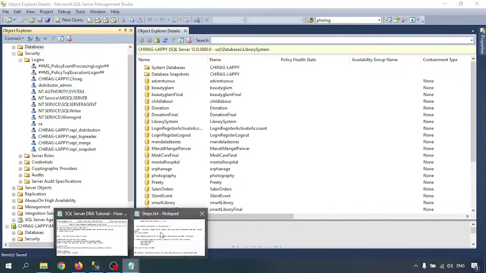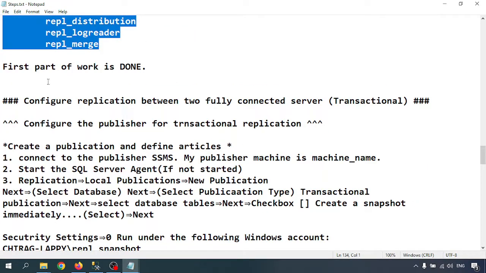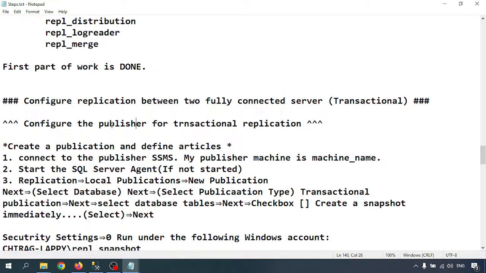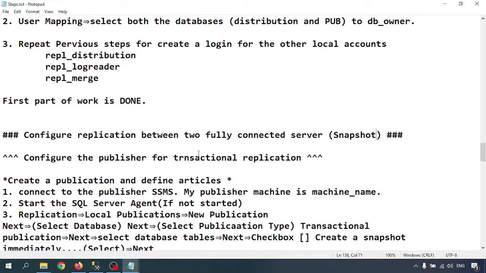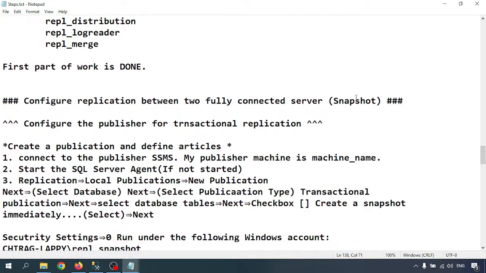So I'm going to delete this database for now. Go to the next three steps. Now do it for all three. First part is done, and I'm going for the second part. Here, configure the replication between the pool connected servers. There I'm choosing snapshot replication. So I'm going for the snapshot.